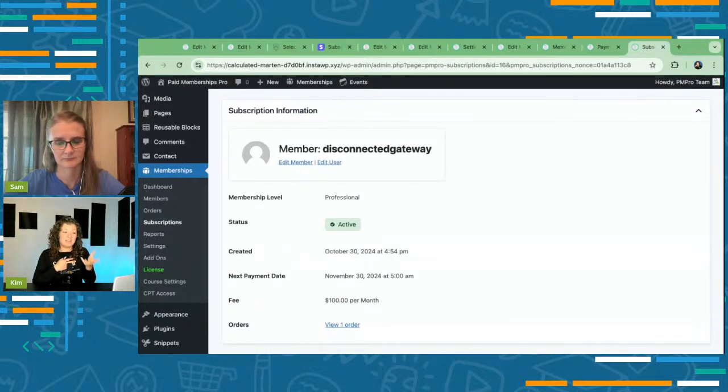You might also say, you know what, that's the old Stripe account. I'm going to just set an expiration date for these people. Like, I'm not connected to that gateway anymore. They're going to expire on November 30th. And they'll get an email. They'll have to resubscribe and join me in my new Stripe account with a new recurring payment profile.